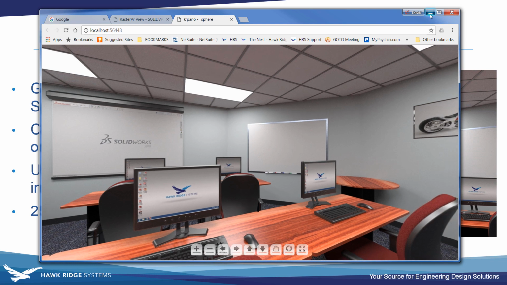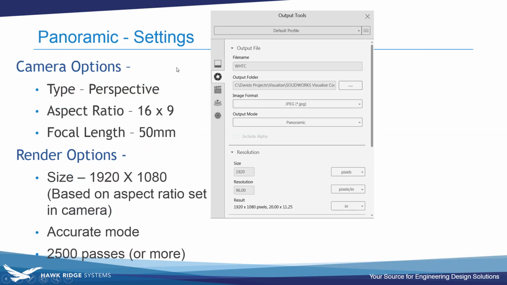All right. The settings that I use for this, in the camera options, I chose perspective, just like with any image. Aspect ratio 16:9, just like I always do. I started with a focal length of 50 millimeters. I'll give you a hint. Almost all of my images are 50 millimeter or above, because if you go below 50 millimeter, then you start getting into wide angle and it distorts the perspective to an extreme where it doesn't look quite right. All right, so you want to keep that in mind.